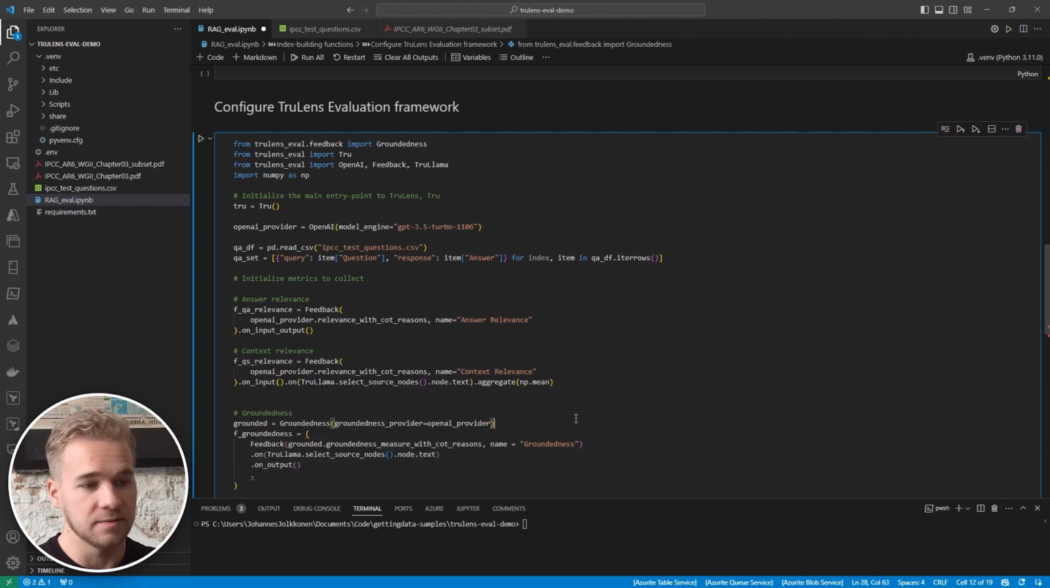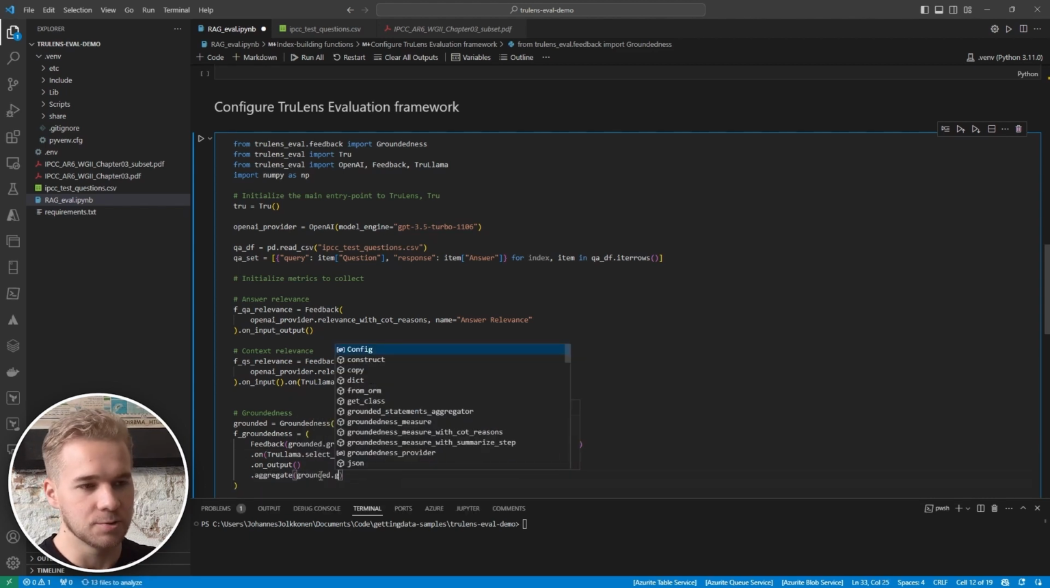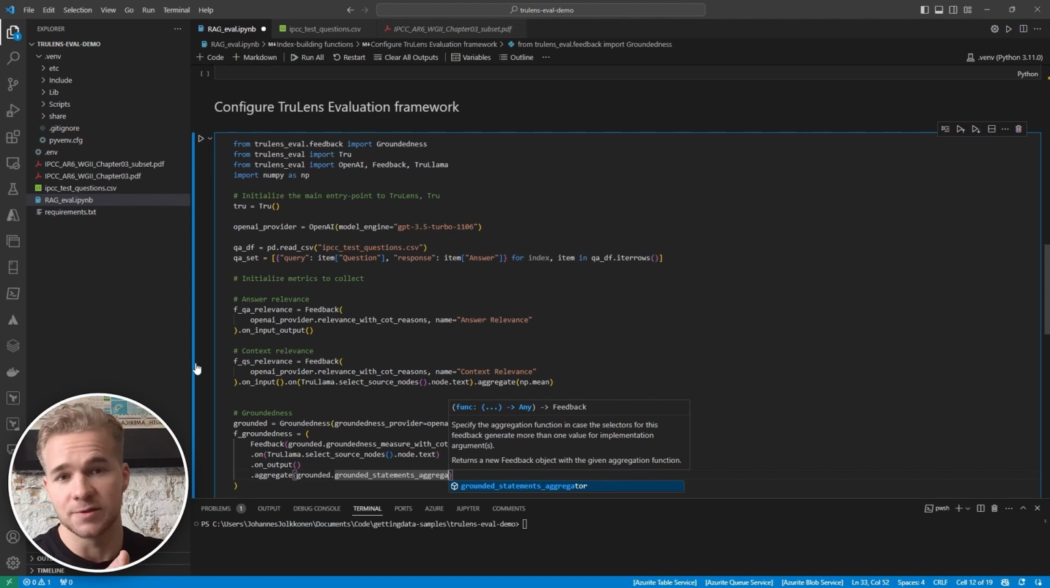And again, because we have multiple source nodes that we are looking at, we need to aggregate this. And this is going to look a little different here, because without going into too many details, the way the groundedness metric works under the hood, it's also going to separate the system generated answer into a collection of statements and then see for each of those statements how well they are backed up by the source information. So basically for that reason there's a specific type of aggregator to make it work, to get the average across all the statements and all the nodes.